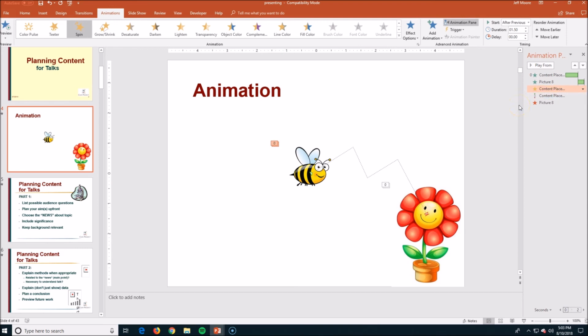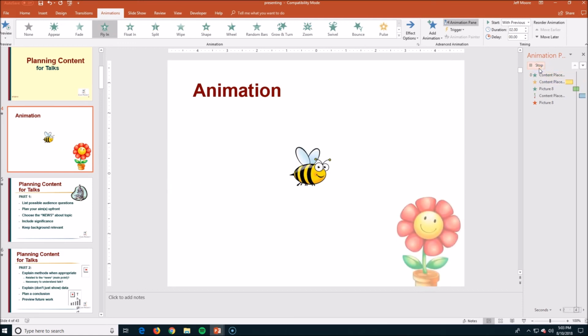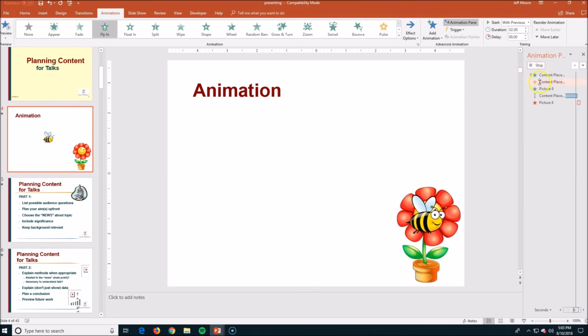And then finally, if I needed to, I can reorder these. So let's make the bee spin first and then have the flower appear. So I can play it from the top here. Bee comes in, does his little spin. Here comes the flower. So the only thing that's changed was the way that those two things have come in. And I can do that very quickly here in the animation pane, just moving things around. And we are done with section 1 of creating a basic slideshow.